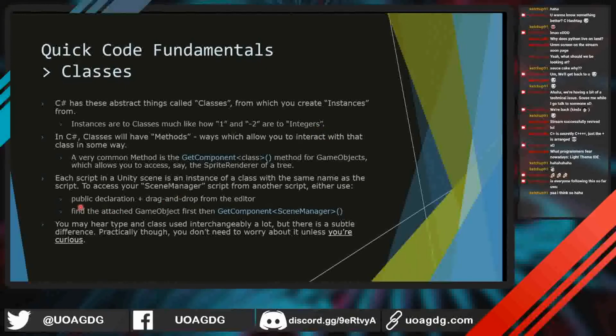This here is the script. It's an instance of a class the same name as the script. To access a script from another script, you either access the public variables with a reference, or you get the attached game object, the attached component within the game object, and then use GetComponent. You may hear type and class used interchangeably a lot, and there is a subtle difference, but most people probably don't need to worry about it until you get to the more advanced topics.